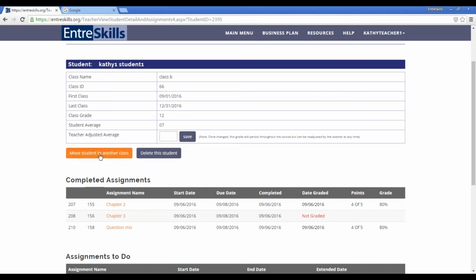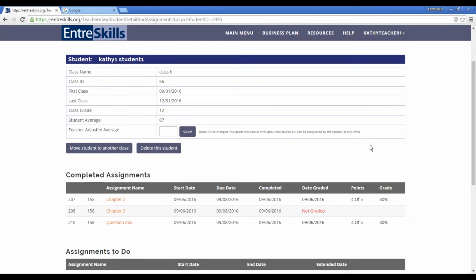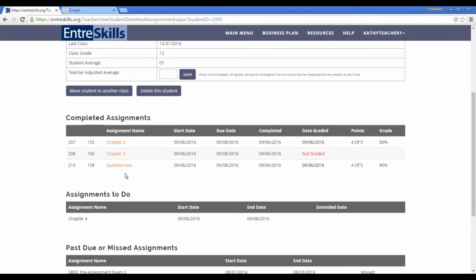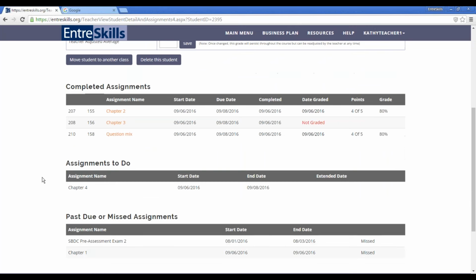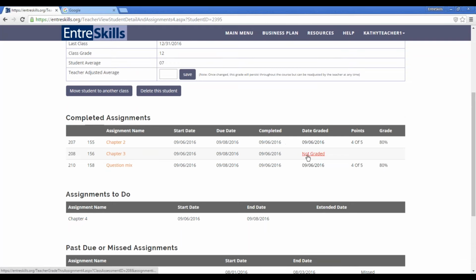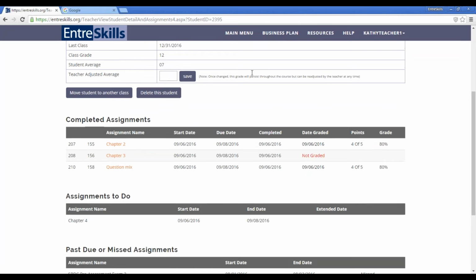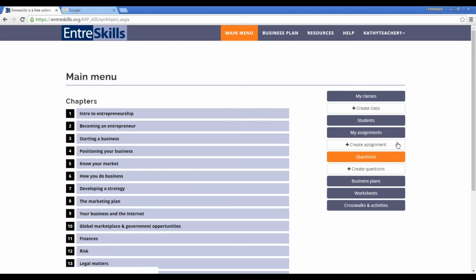From the student detailed page, you can move a student to another class. If they've registered for the wrong class by mistake, that's when this feature comes in handy. If they've dropped your class, you can use the delete the student feature. This page will list what assignments they've completed, what assignments they have to do, and if they have any past due or missed assignments. And from this page, you can grade a student's assignment, and I'll go back to that in just a moment.